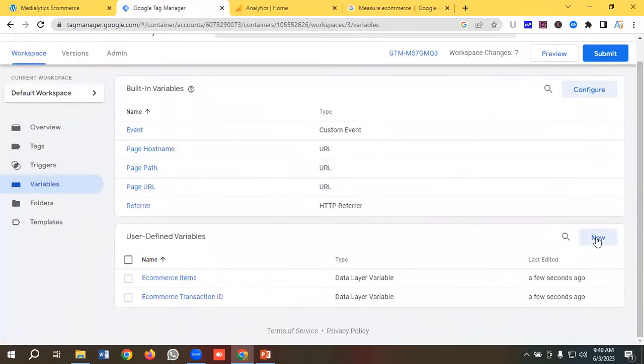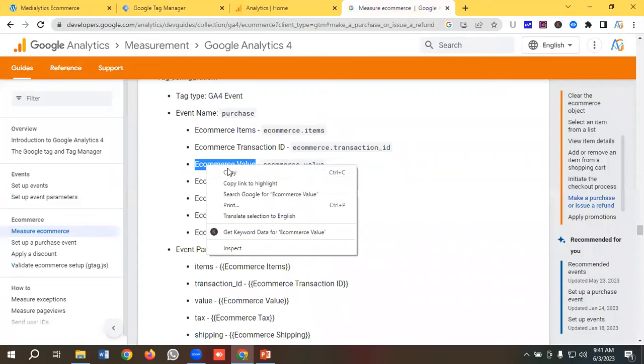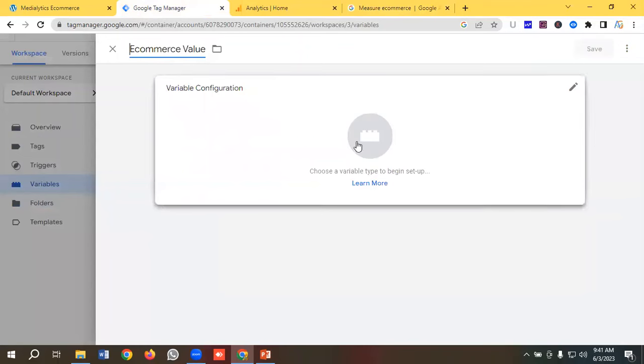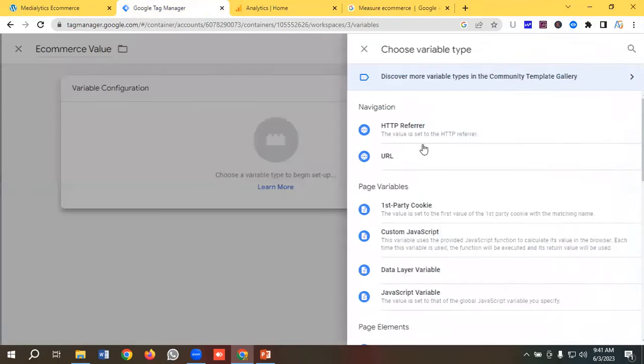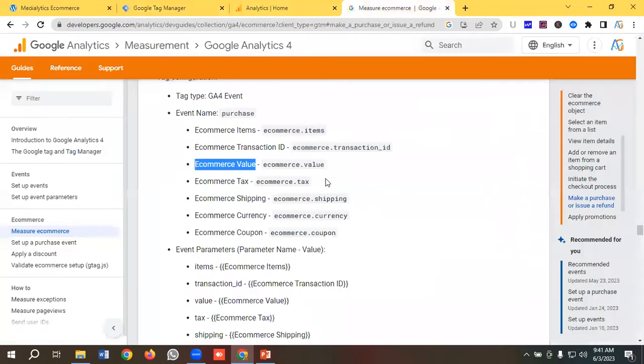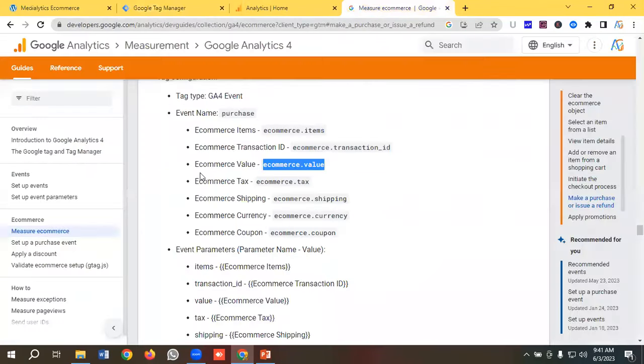So the next variable I'm going to be creating is e-commerce value. So I'm going to copy e-commerce value from here and paste it over here. Okay, and select variable configuration as data layer variable. So I'll name the data layer variable as e-commerce.value. So I'll copy it from here and paste it over here. So I'm going to click on save.